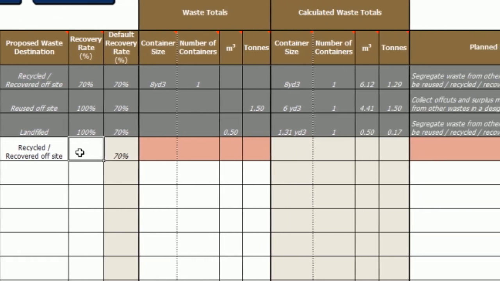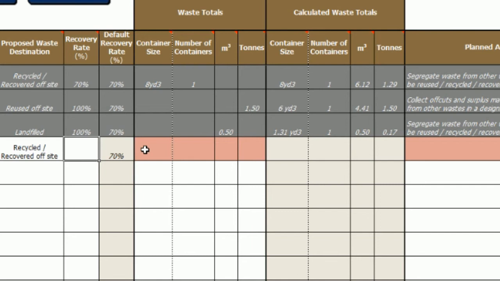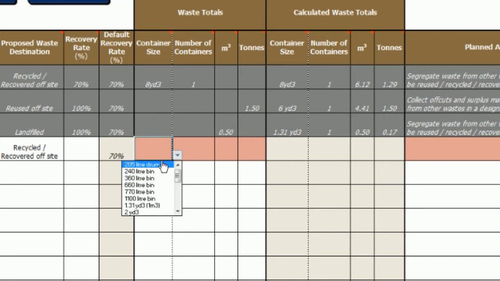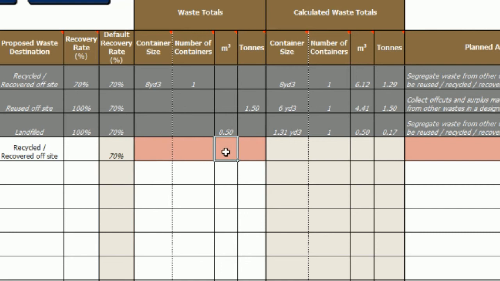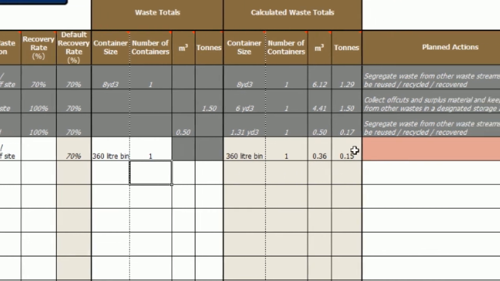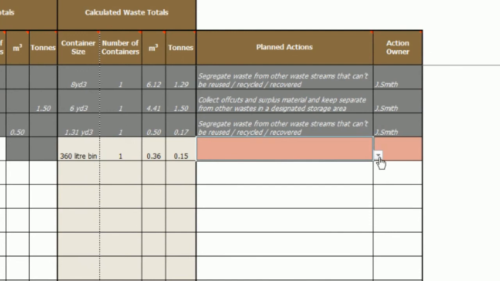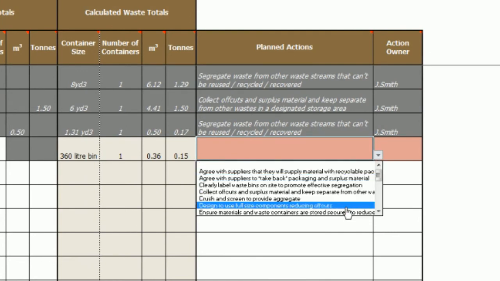The Waste Totals section can be completed in a number of ways. You can either 1. Select the container size from the drop-down menu and add the number of containers in the next column. 2. Enter the volume of waste in meters cubed that you estimate will be produced. Or 3. Enter the weight of waste in tons that you estimate will be produced. Once you have completed your waste totals using any of these methods, the calculated waste totals column will be automatically populated. The planned action column provides a drop-down list with suggestions for how you might achieve a reduction in this waste material.